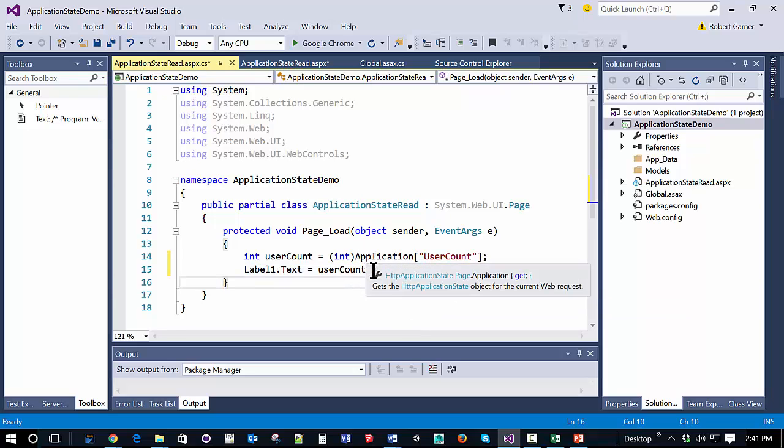So again, application, just like session state or view state, is a dictionary object. And with dictionary objects, you pass in a key and you get out the value, or you put in a key and you assign a value in order to associate with that key.